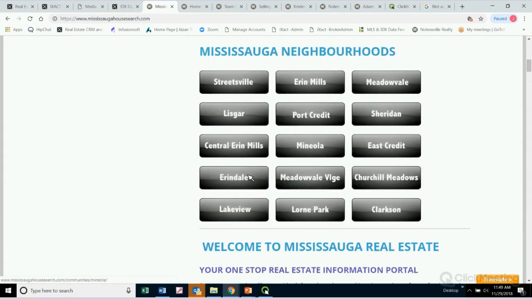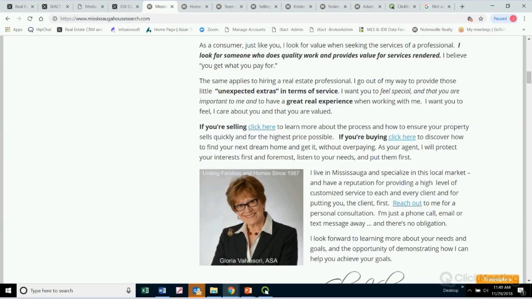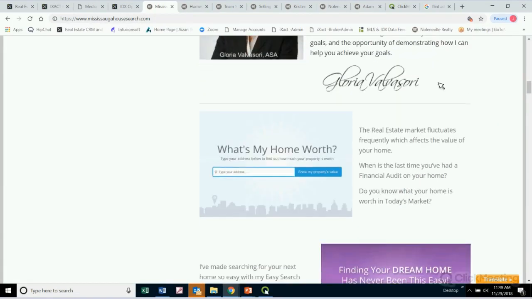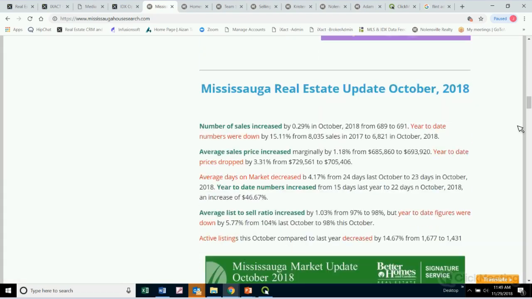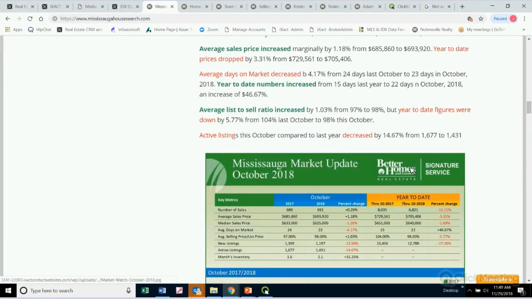Visually, it looks fantastic. She's gone in and written up a whole bunch of content here for herself, even inserted a nice personal signature. Great job. Look at that. She's even got some real estate market updates right here, some stats. So fantastic job.